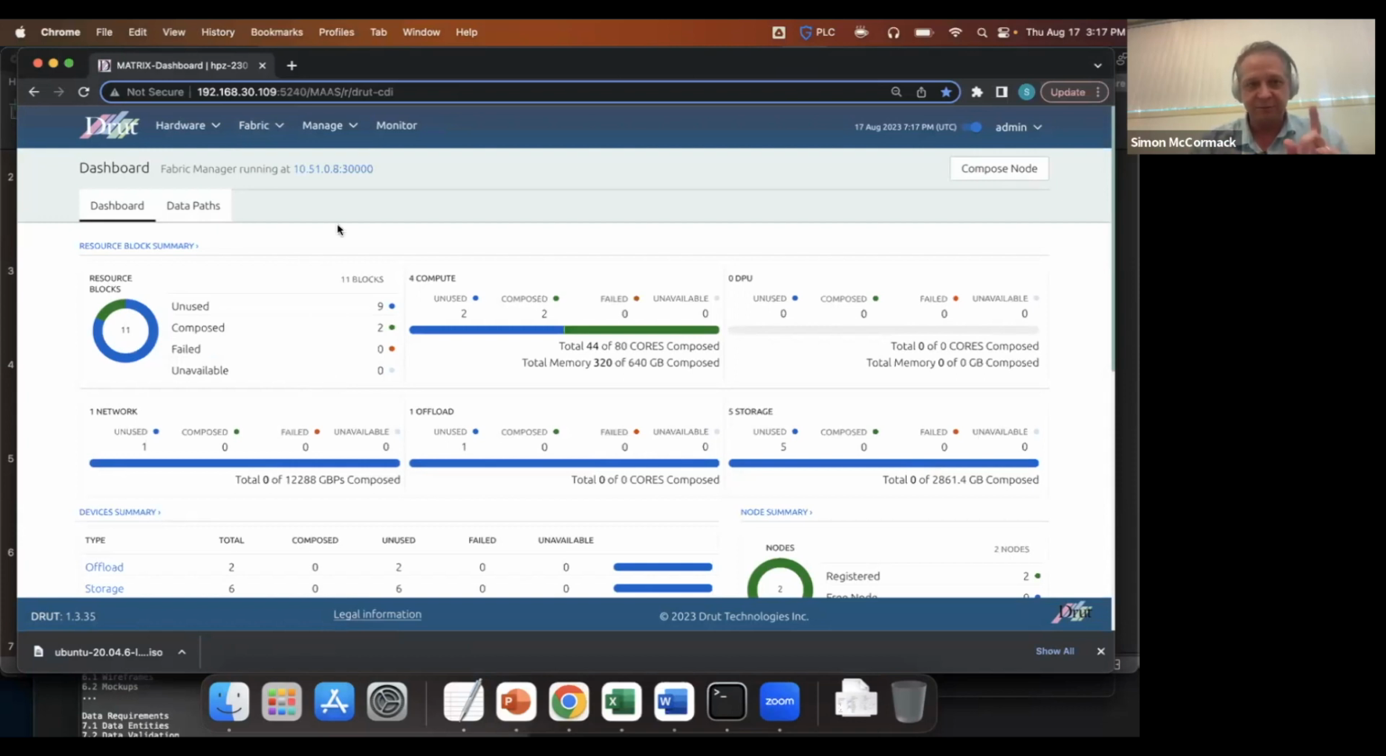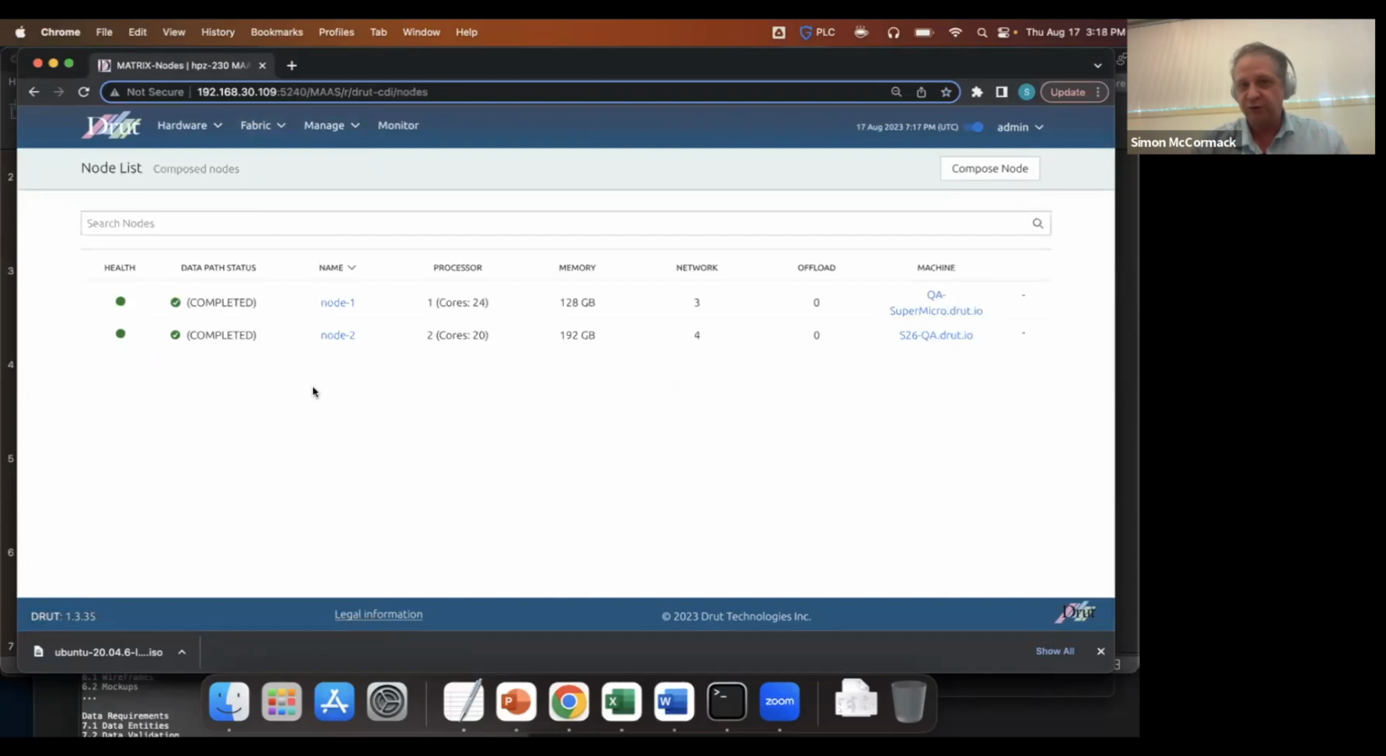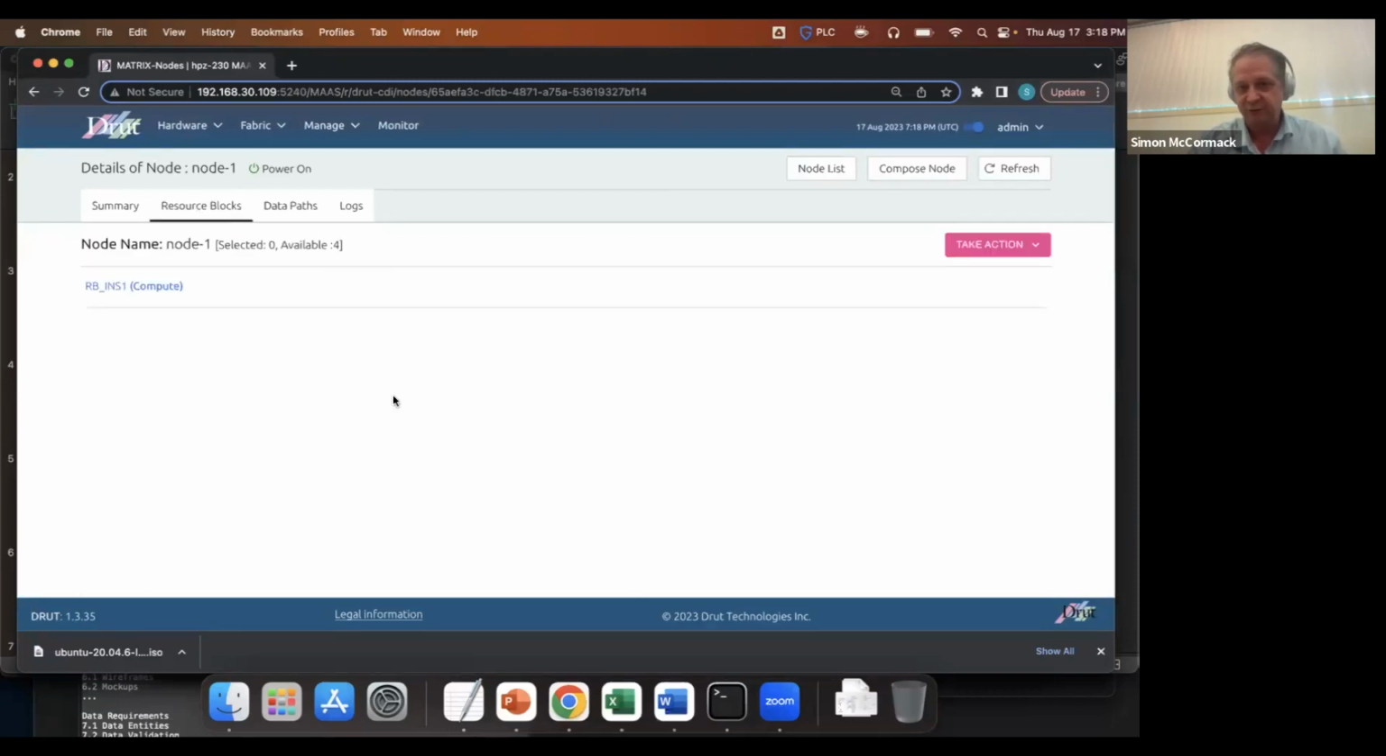But now I'm showing Fabric Manager pieces, and I'm going to go into my nodes view, and I've got node 1 and 2. Those are two servers that I was looking at earlier. I'm going to go into node 1. So this is a screen where I've composed a node previously. I think in a session in the future, we'll do the Drut node composition webinar, where I'll actually compose a node from scratch, which will be an interesting thing. Today, I'm just attaching the resources. So I go to my resource block view. I don't have any resources.